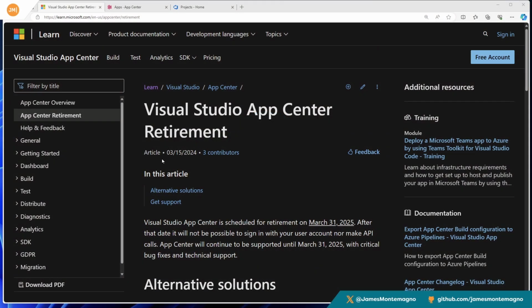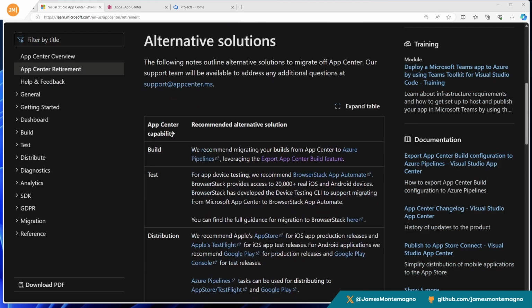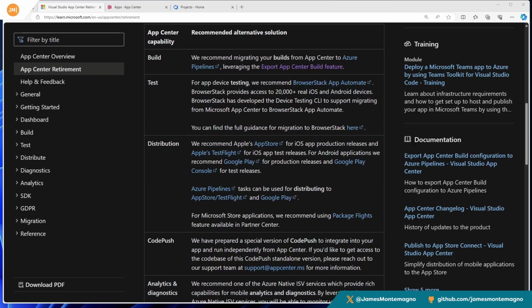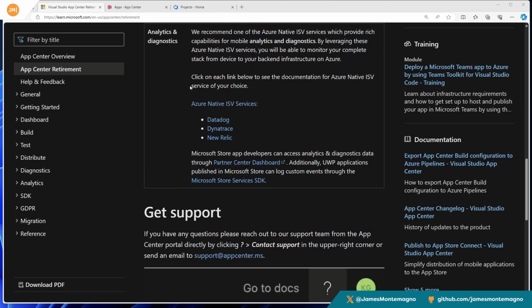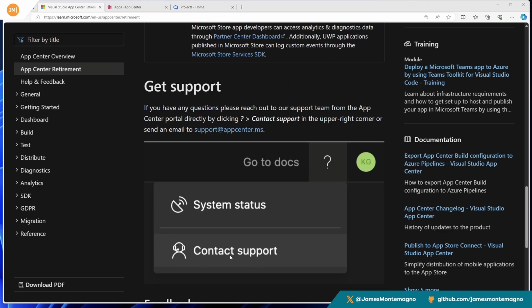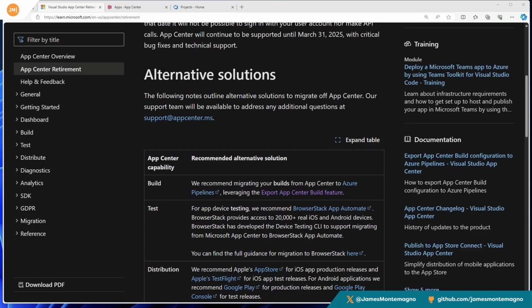So the very first thing I highly recommend reading through is the App Center retirement documentation. Here it will talk about all the different capabilities and the recommended alternative solutions for no matter what you're using. So go ahead and take a look at that. And if you need to get in contact with support, there is a nice contact support button, which is really, really cool. So up here, you can see build. They recommend migrating App Center to DevOps pipelines, and there's an entire export App Center build feature that the team built in, which is really cool. And that's what we're going to use today.